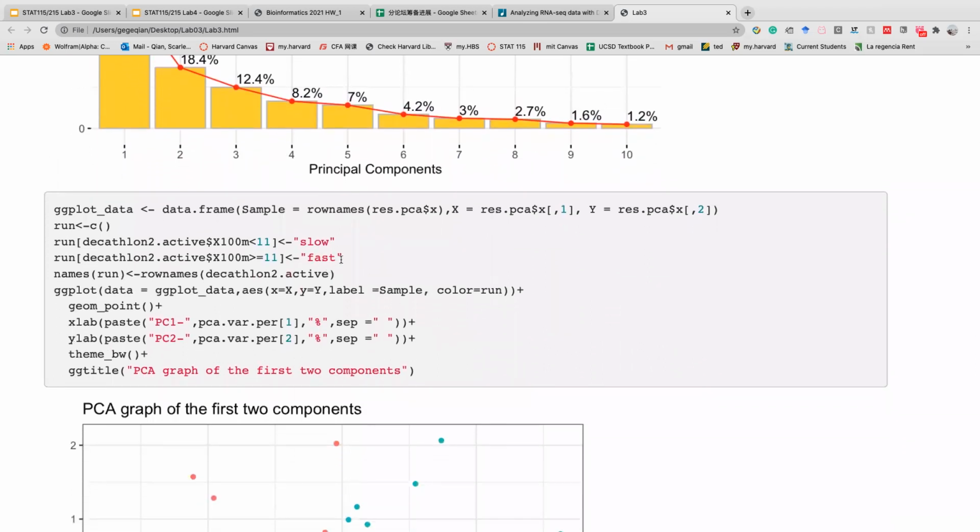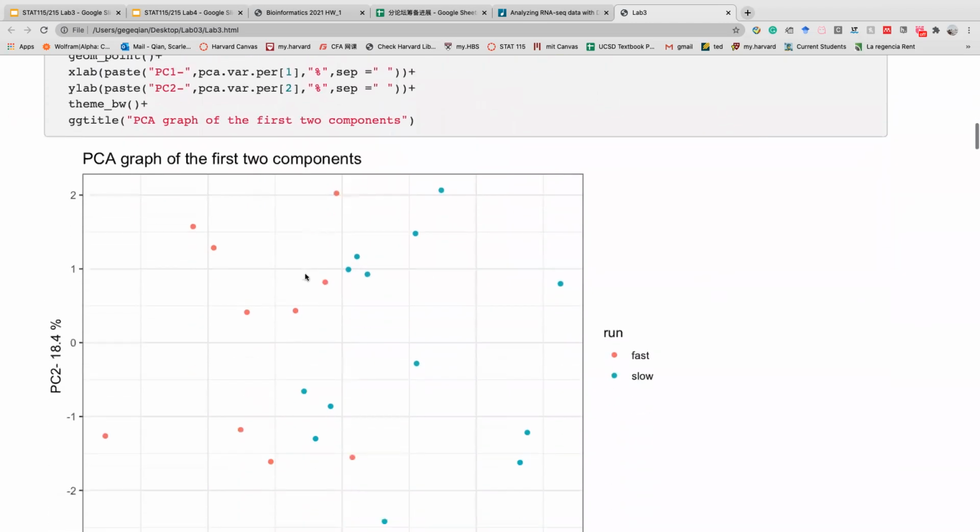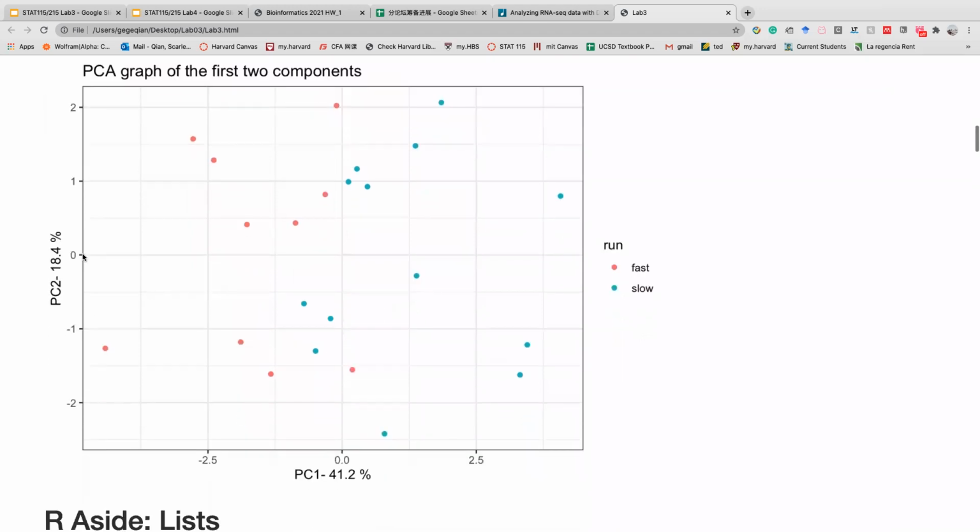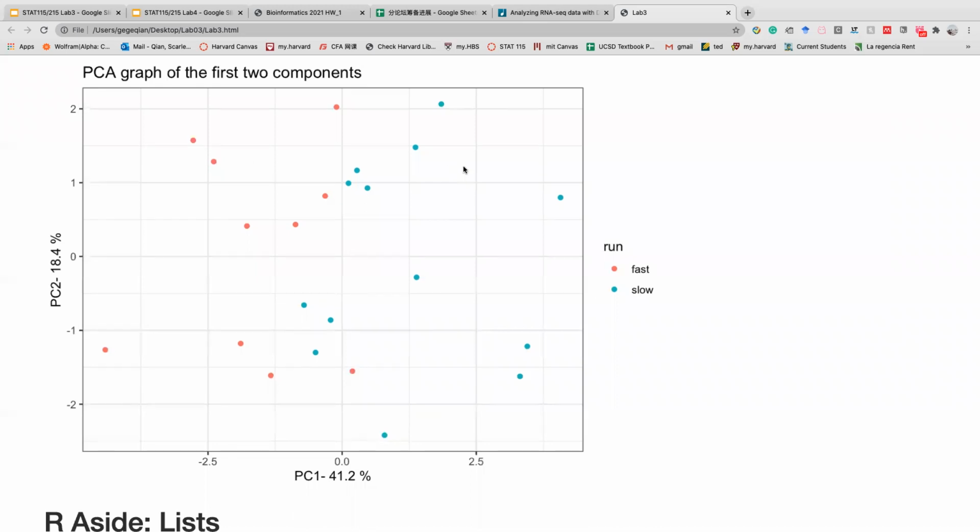And if we assign our data points to 2 groups, here I'm assigning the ones that can run 100 meters in less than or greater than 11 seconds to fast and slow. We can quickly do a plot of the first PC and second PC, and we can see there is already a separation between the fast and slow. The fast is on the left-hand side and the slow is on the right-hand side. So this is a very preliminary clustering method, based only on the first 2 PCs, to see whether there is clustering within the categories that you assigned.